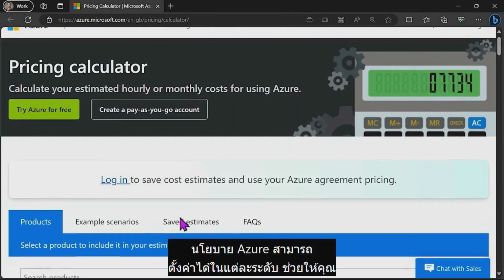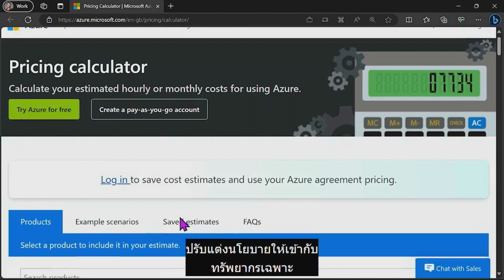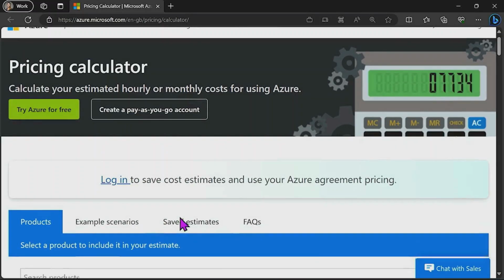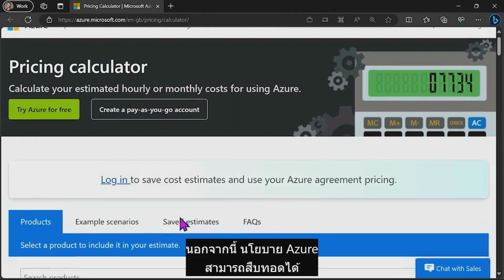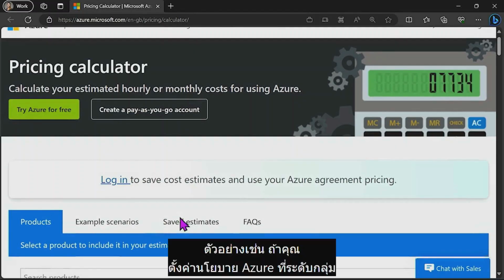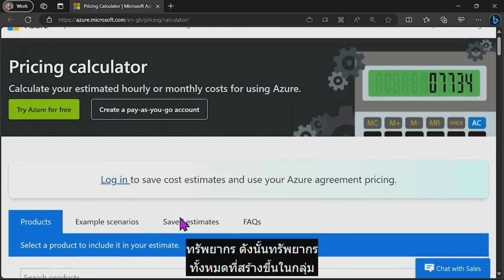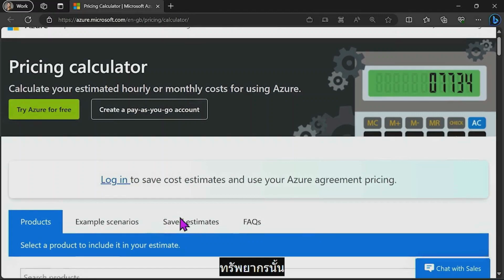Azure policies can be set at each level, allowing you to tailor policies to specific resources, resource groups, subscriptions, etc. Additionally, Azure policies can be inherited. So when you set a policy at a higher level, it automatically applies to all child groups. For example, if you set an Azure policy at the resource group level, all resources created in that resource group will automatically receive the same policy.